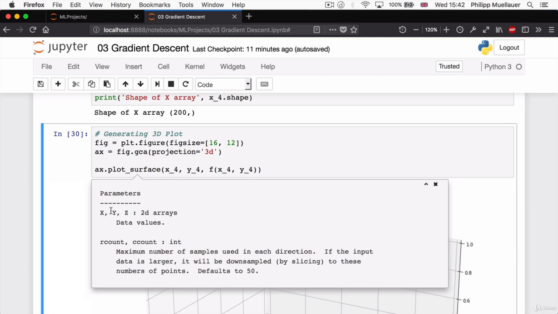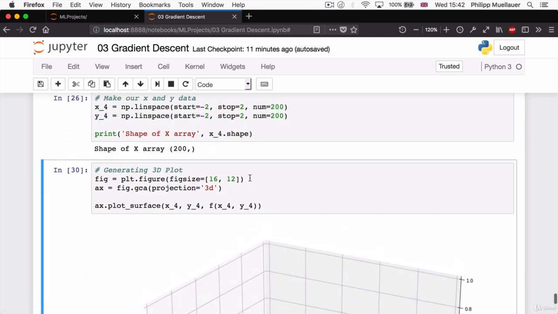But let me ask you this. Are x_4 and y_4 2D arrays, as they are right now? The answer is no. If we look here, our shape that we've printed out is in fact showing us that we have a 1-dimensional array. So it's got 200 rows, but it's only got 1 dimension. So there's something we have to do. We have to make this 2-dimensional.